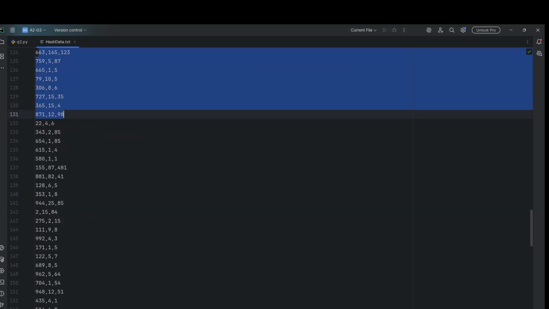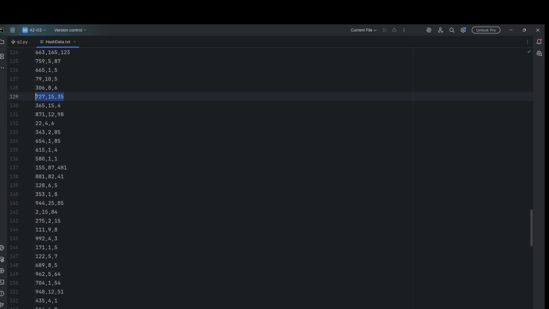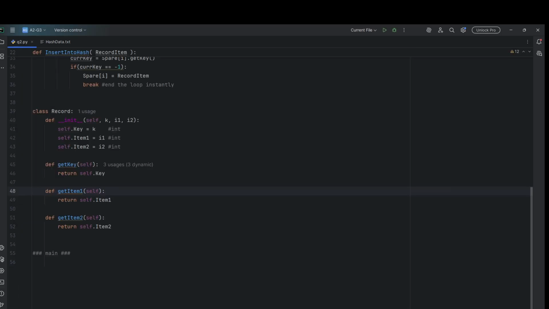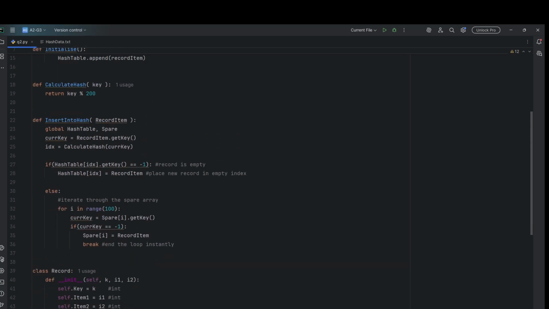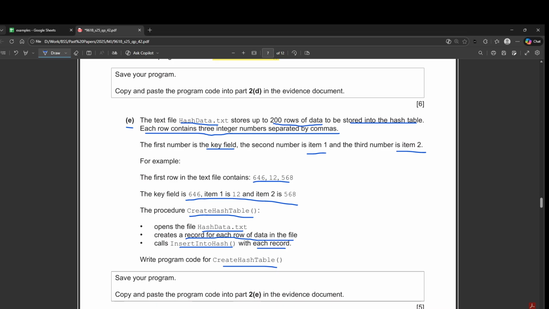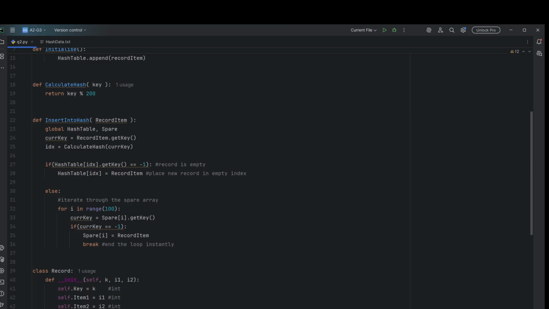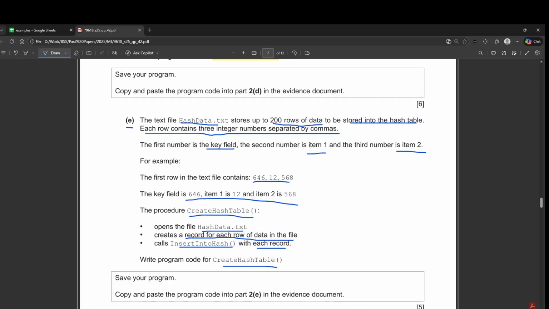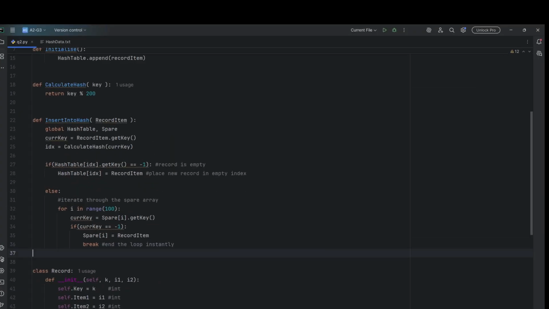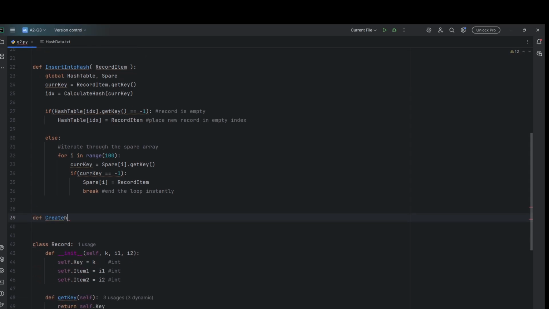What we have to do is loop through the whole file. We have to split each line, and then we'll get an array with 3 values in it every time. At index 0 we'll have the key, then index 1 will have the item, and then the other item here. And as always, whenever we get a file handling question, we have to use exceptions. So this would be part E, and this is called create hash table. So define create hash table.